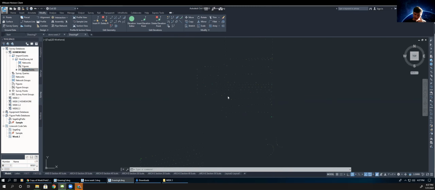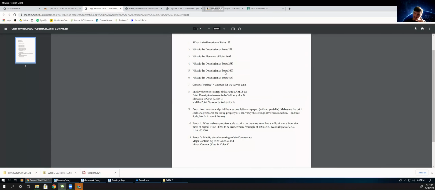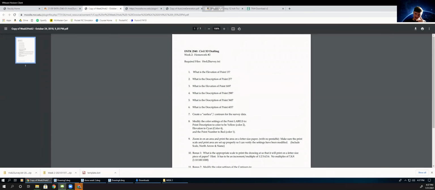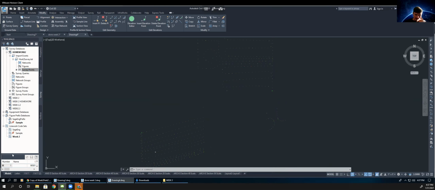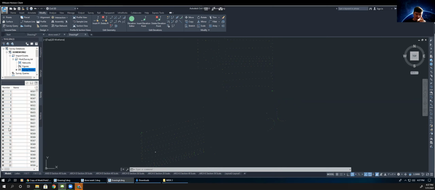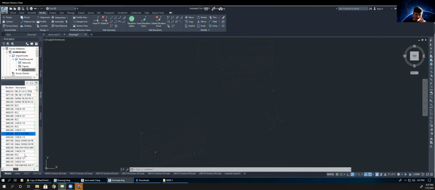Alrighty. And the next thing we're going to do is, let's look at this guy. So what is the elevation of point 13? So what you can do is move this little barrier up. And you can look right here, point 13. And there's the elevation, 4890.65.